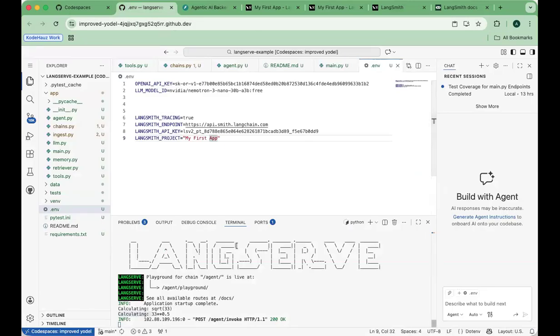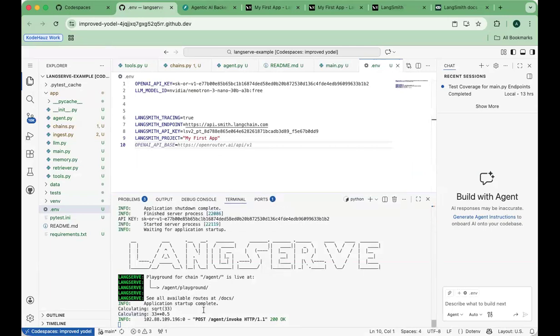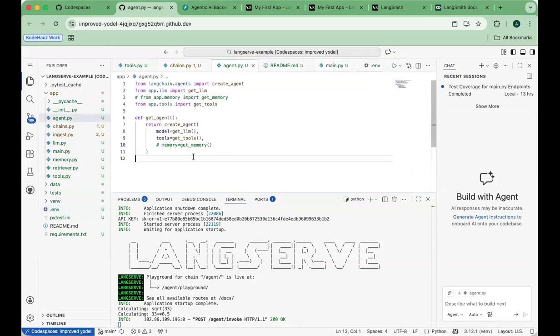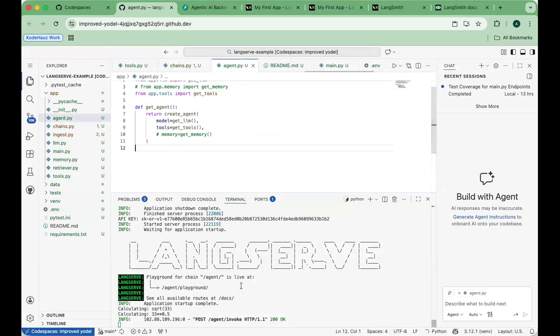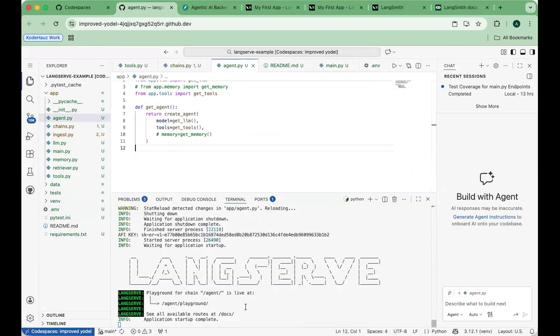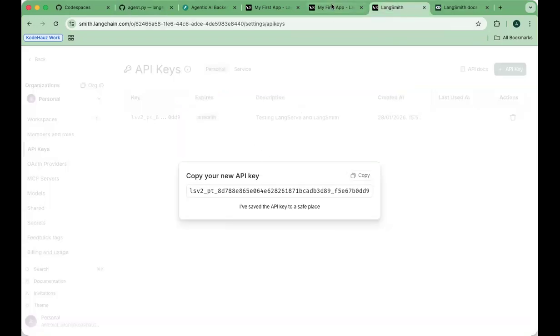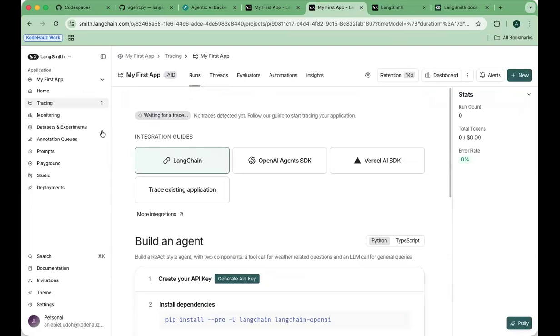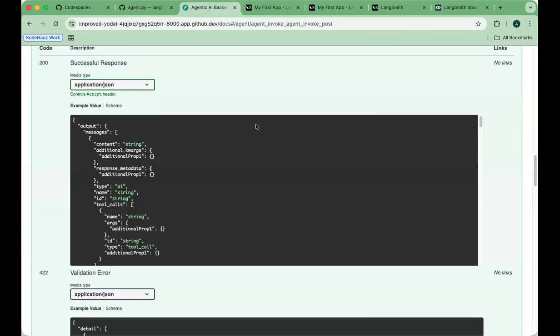Okay, so with this done, I expect that my Uvicorn should have restarted, but if it hasn't, I can just change something somewhere to force it to do a reboot. So it reboots. Okay. We now have Langsmith. I can come to the project now. This is my first app. It's still saying waiting for trace. No trace yet. A trace will come when I interact with the API.